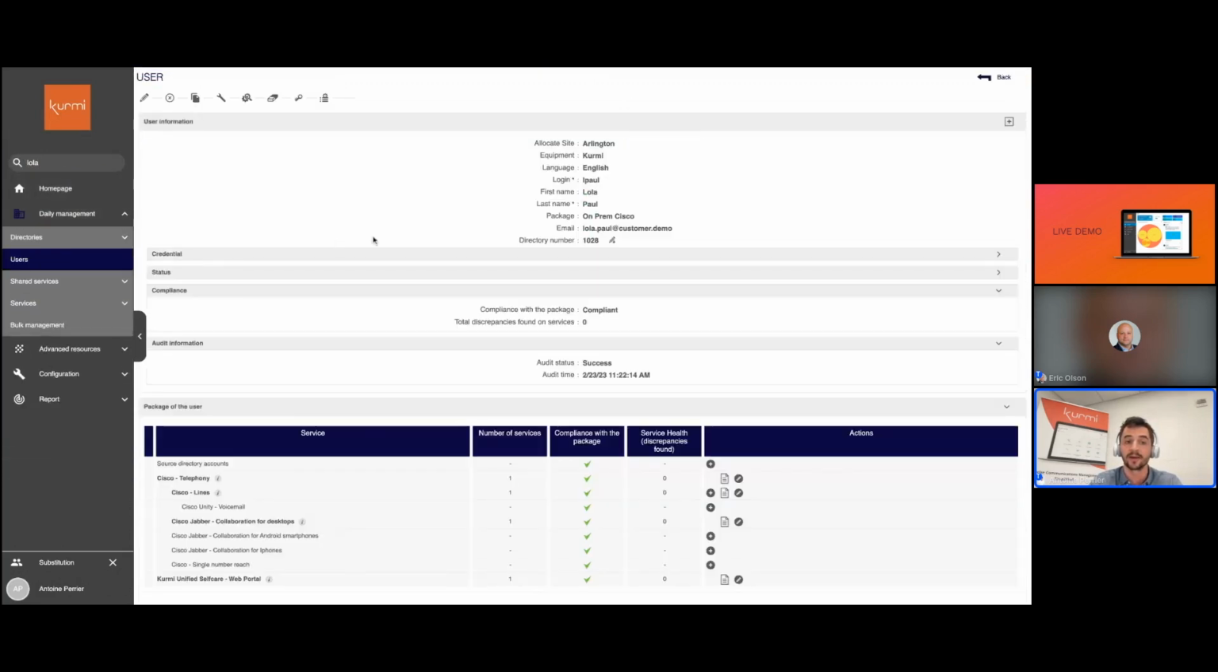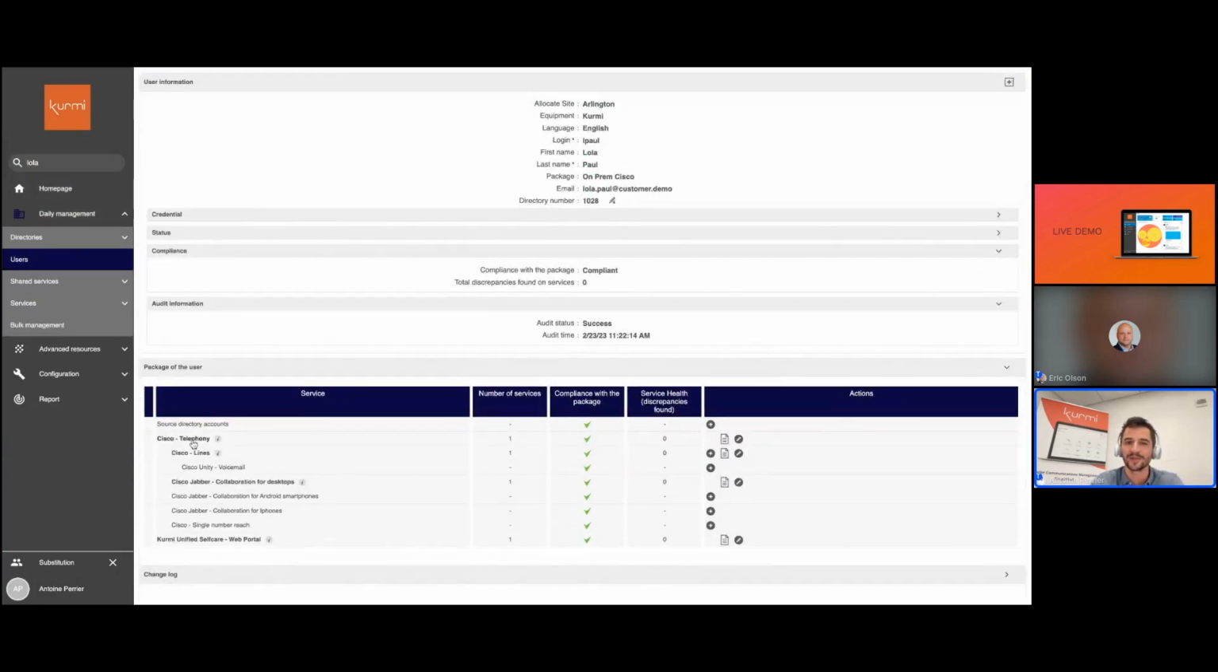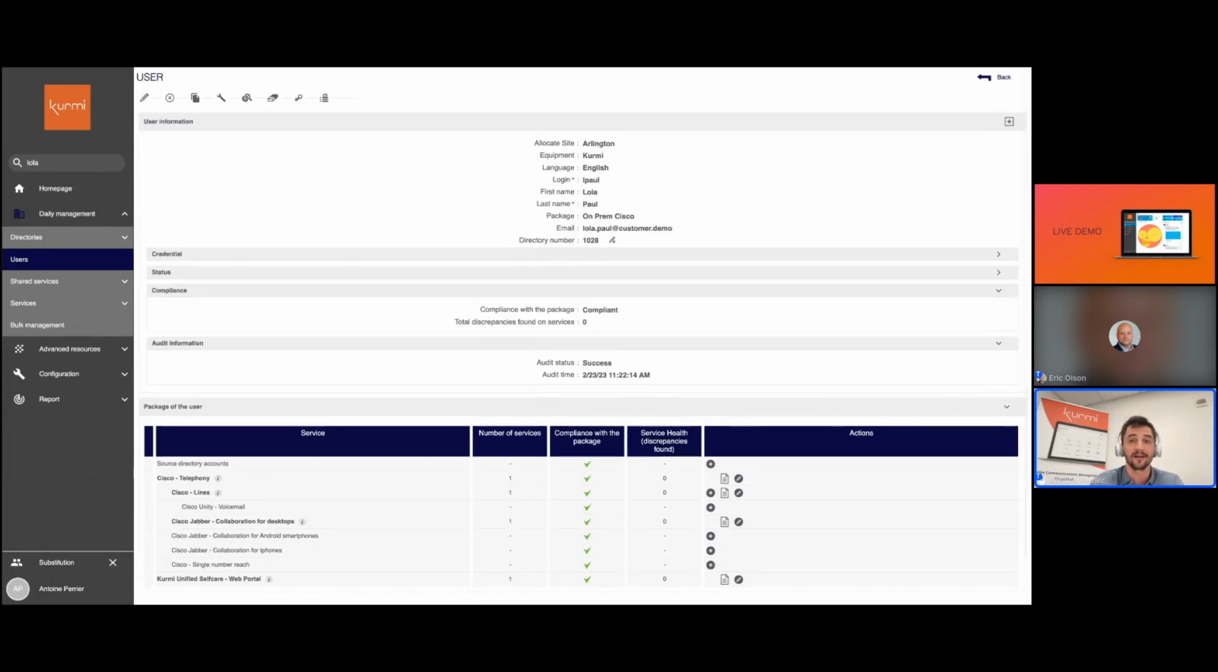So if I go back here, I can see now she's back with the UCM profile. She has the same line as before. She has the Jabber configuration as before. And all of that has been done here just using this rollback capability.